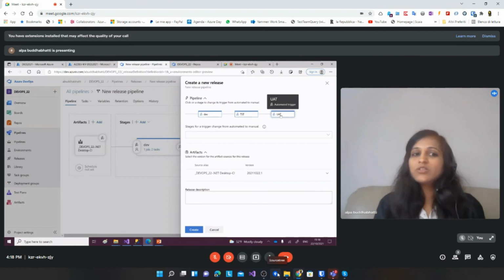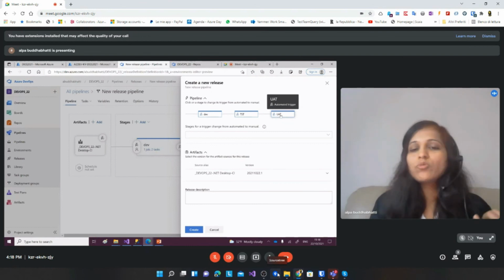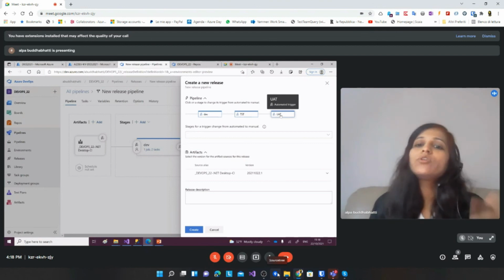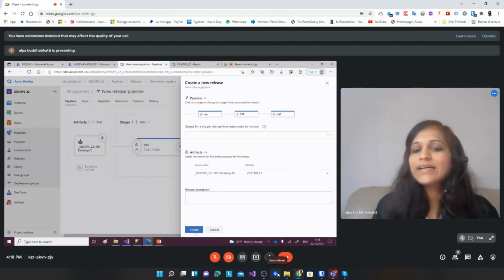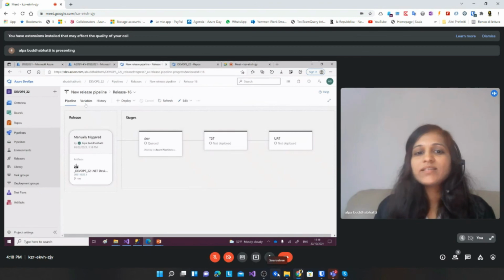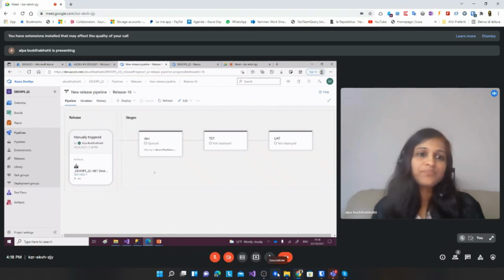I have used the same resource group, but you can have a different resource group according to dev, test, SIT, or UAT, and it will deploy into different resource groups. So let's create the release. This way it will deploy into different environments, and you will see green lines as well. You can check the log and you can cancel your deployment as well. It will take some time.